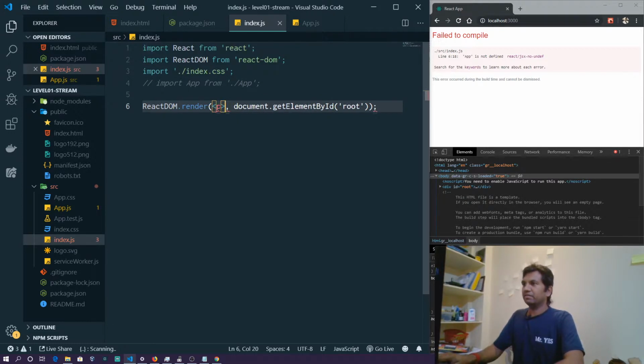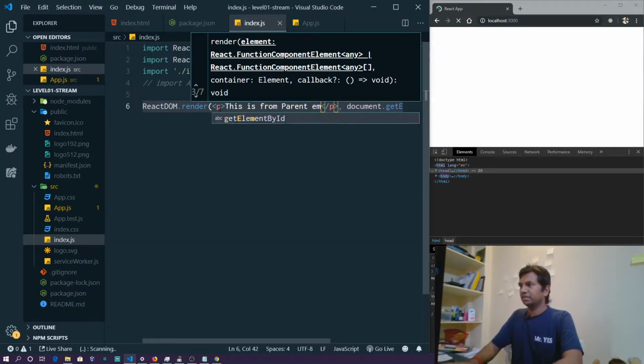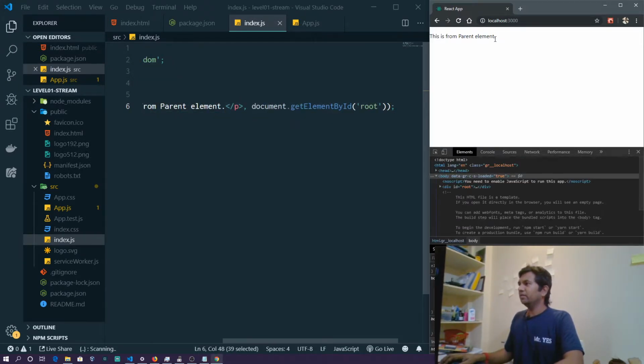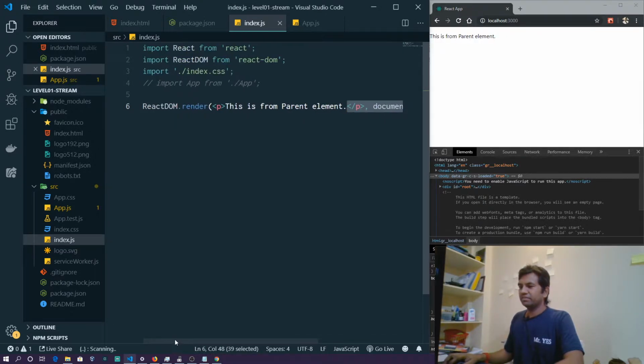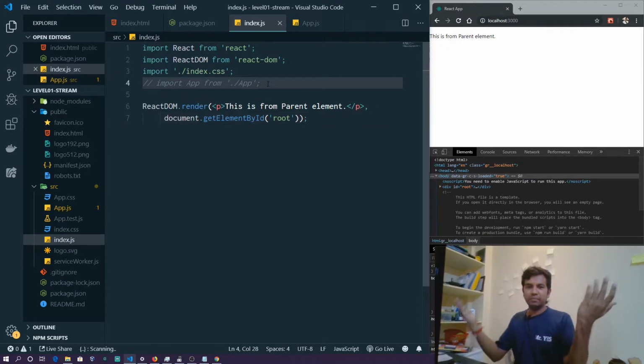So let's say I'll delete app here. I'll put a paragraph here. We'll write the same code. This is from parent element. Alright, there you go. You have your text rendered by React here. So essentially what we understand is we don't need app.js as well.